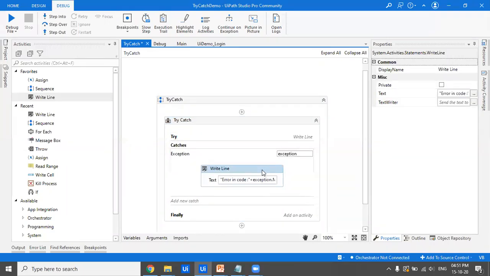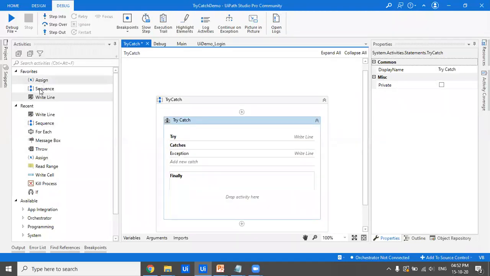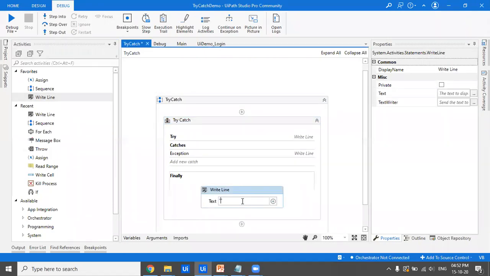So now we are here in catch, and from here we'll send a mail to our support team that this is the error, and this is the source from where it originated. And now here I'm going to write a line, or I can send a mail from here that the process stopped, and I'm going to run this.